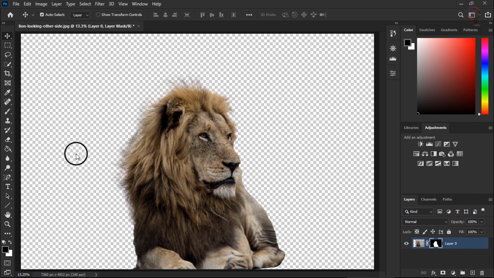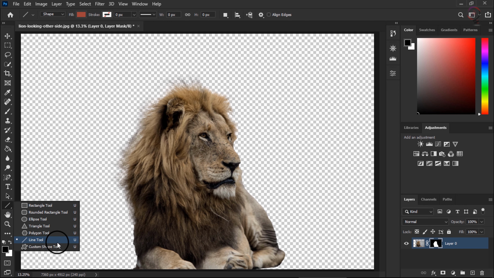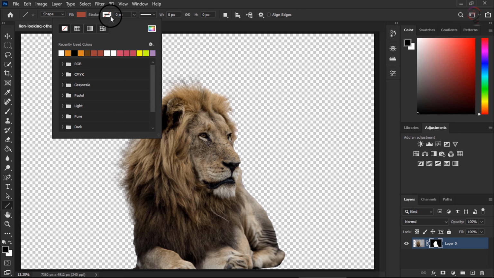Line tool. You can now just use the stroke to govern line tool line thickness instead of previously using weight.